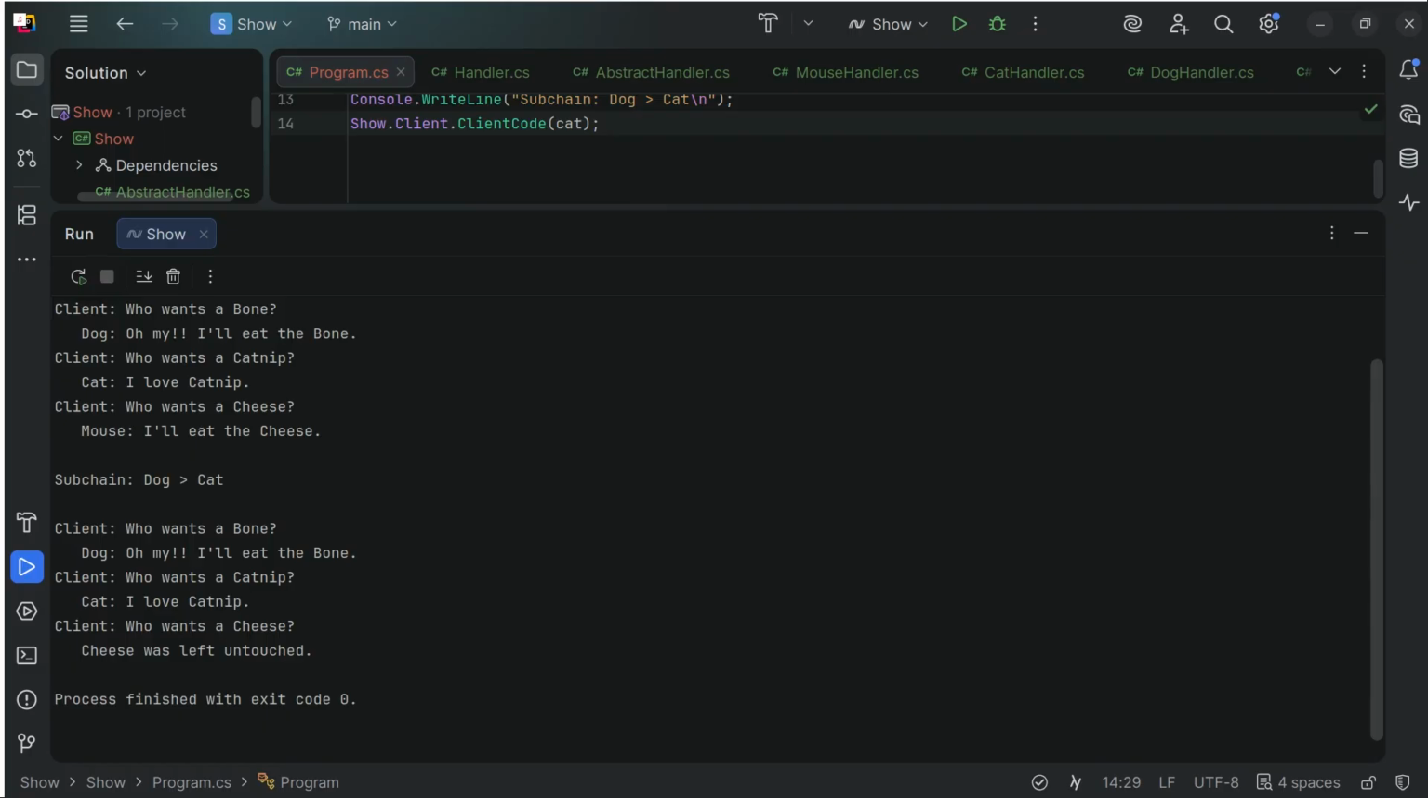We get chain, dog, cat, mouse. Client, who wants a bone? Dog, oh my, I'll bite the bone. Client, who wants catnip? Cat loves catnip. Client, who wants cheese? The mouse, I'll eat cheese. Search, dog, cat. Client, who wants a bone? Oh my, I'll eat the bone. Client, who wants catnip? Oh, cat, I love catnip. Client wants cheese. We'll say the cheese stands alone.